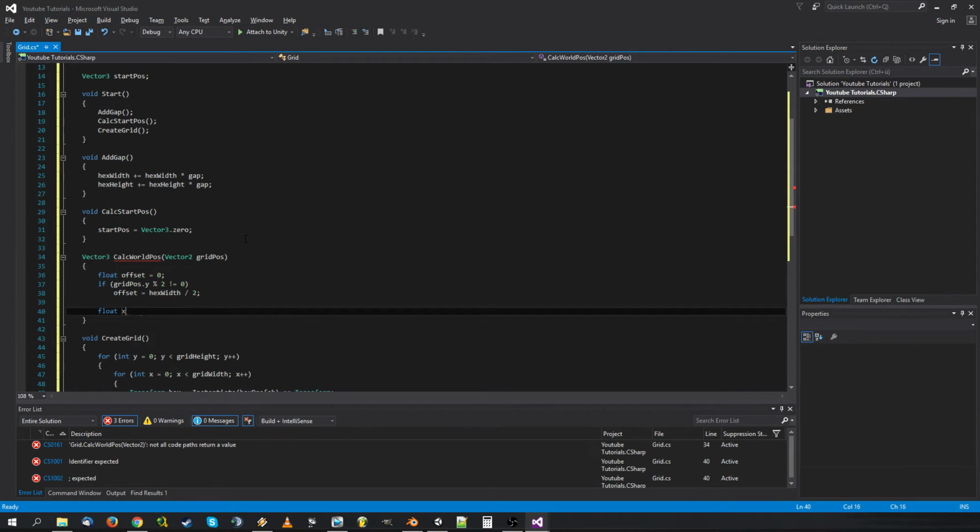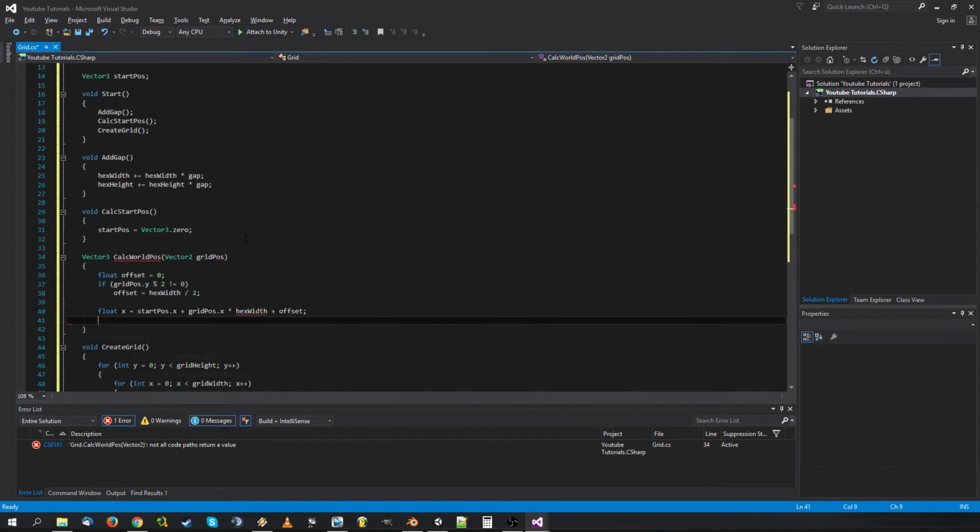Now we calculate the x-coordinate of our world position. It is not as complicated as it may seem. Start position will be the top left corner of the map. We have not defined where that position is yet. Grid position x multiplied with the hexagon width moves the hexagon along the x-axis. Offset moves every second row a bit further on the x-axis.